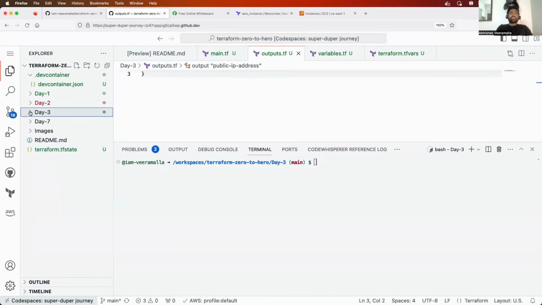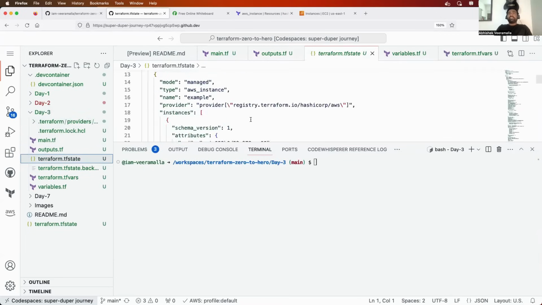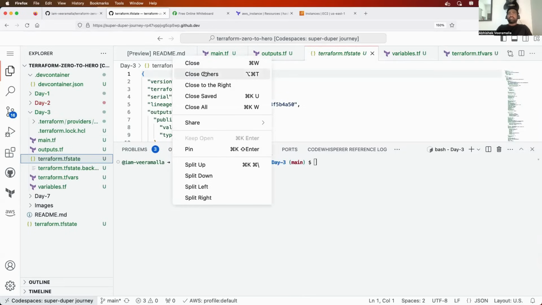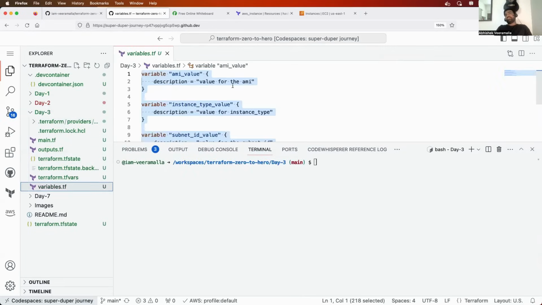Now, if you go to the day3 folder, let's close these things. These are the provider information, log file information. For now, ignore those things. What are the important files here for now? The main.tf file that I've created, output.tf, and the state file. We all know what a state file is. It records everything that it has created on the cloud provider. Then we have tfvars and variables.tf.